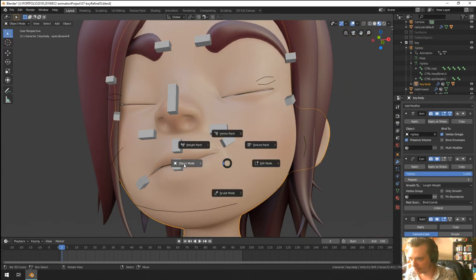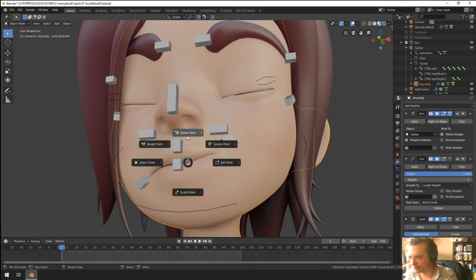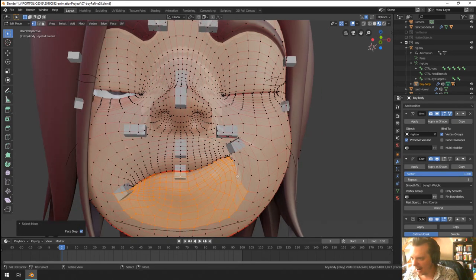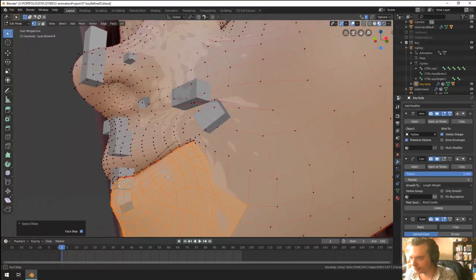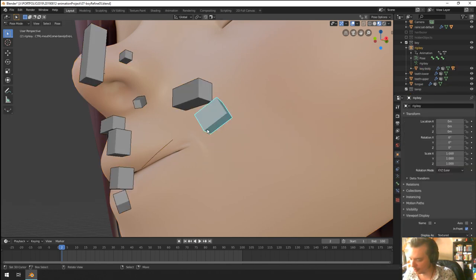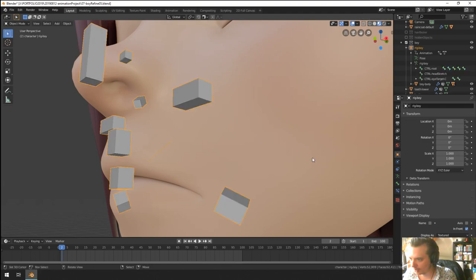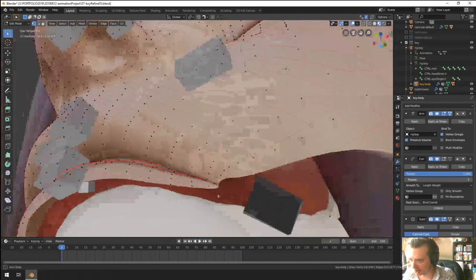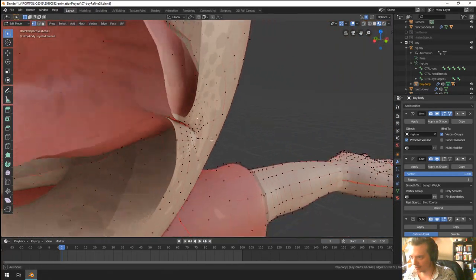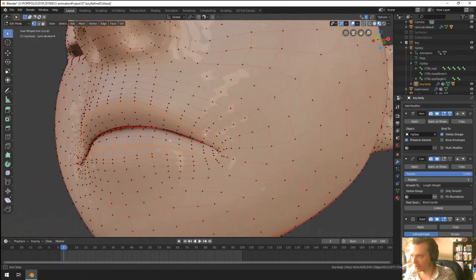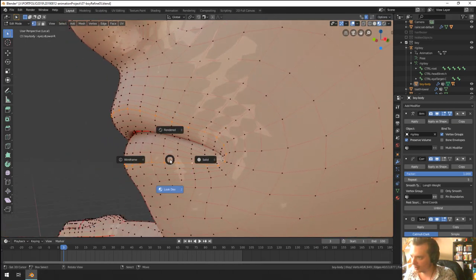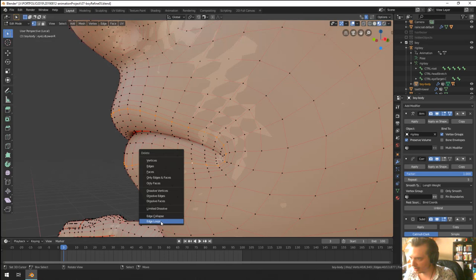So maybe what we can do to again fix some issues. Let's go in here. I mean, maybe it might just be that we have to fix this in edit mode, right? The way we set up the topology here might not work nicely for them. We still have a lot of topology here, and I'm not sure if we need it. I think we can make our life a lot easier if we chose to delete some edge loops here.